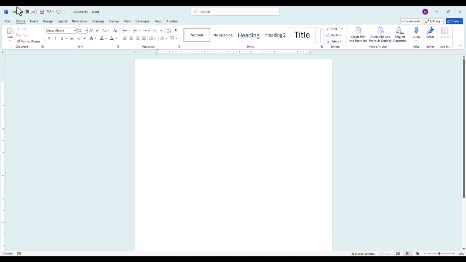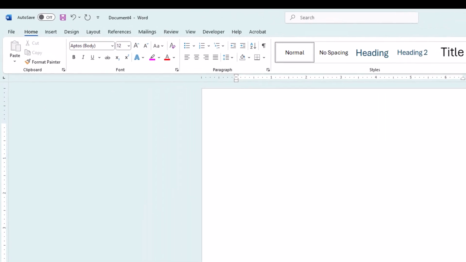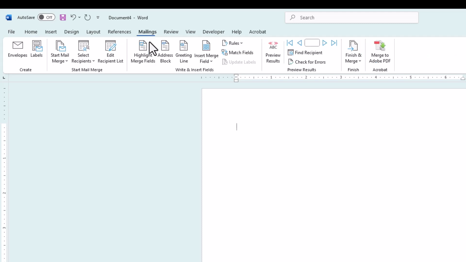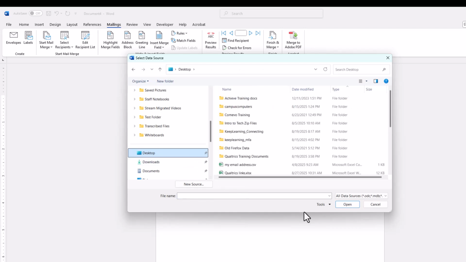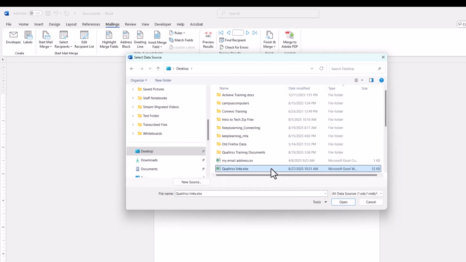First, open Microsoft Word. Select the Mailings tab at the top of the screen. Click the Select Recipients button. In the drop-down menu below, choose Use an existing list. Use the File Explorer window to locate your spreadsheet. Select your Excel spreadsheet, then click the Open button.